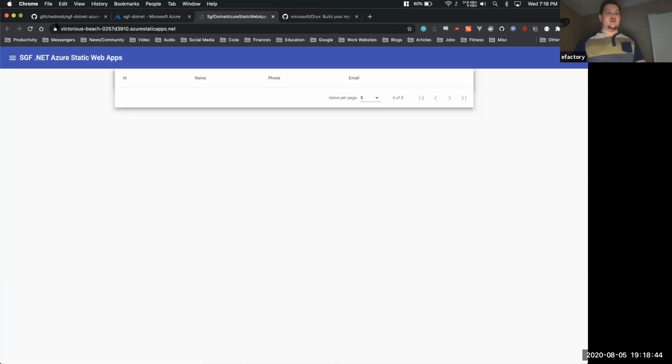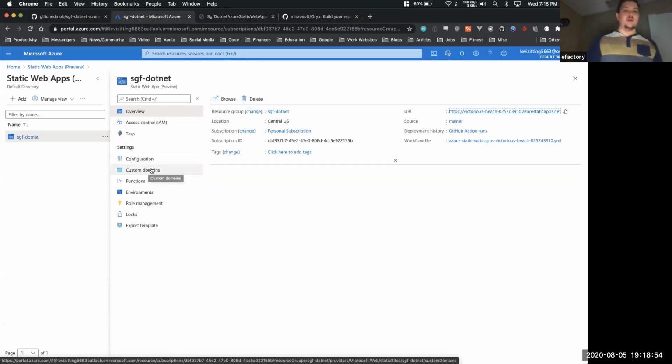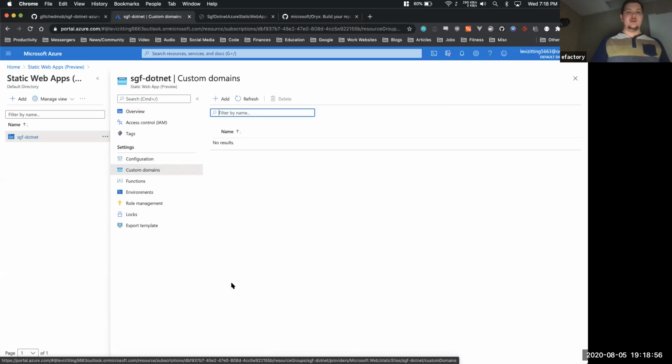Boom. So there's our Angular app. I'll get into why I have a random table and all this stuff in there a little bit later. Jumping back over to the portal, the next thing I want to cover is this custom domains section.